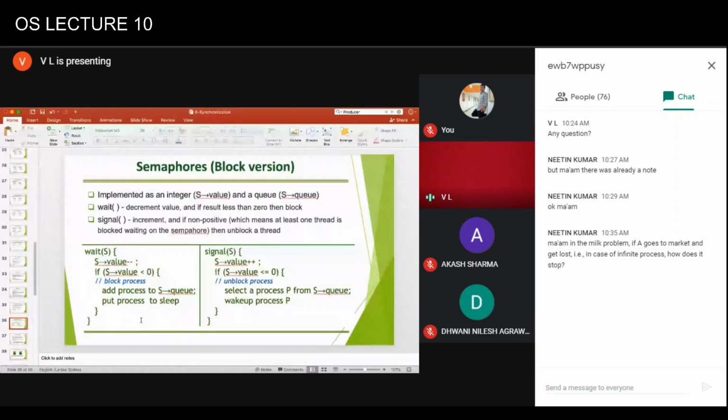Now this is the blocked version of the semaphore, in which the process will be blocked, meaning made to sleep. So naturally it will not consume CPU cycles. In this case, the process will first decrement the value, check whether the value is less than 0 or not, and then the process is added to the queue and put to sleep. Here the value of the semaphore can go negative. A negative value indicates that there are processes sleeping on the semaphore. The signal operation will increment the value, and if this value is less than 0, it means there are still some processes waiting, so these processes need to be woken up.